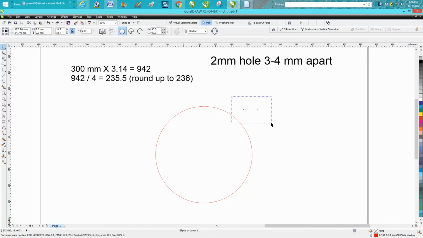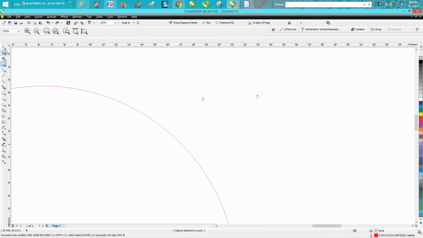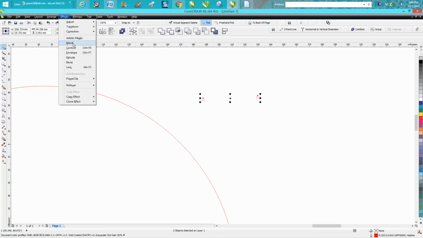So I've got two of them. You need two of them. Let's zoom in here a little bit. You need two of them to do this blend. So select them both. Go up to Effects, Blend.